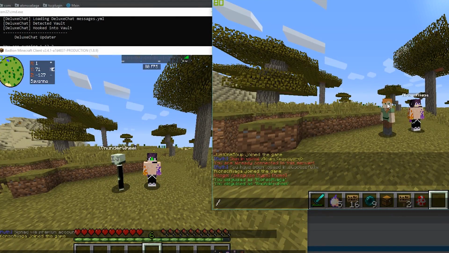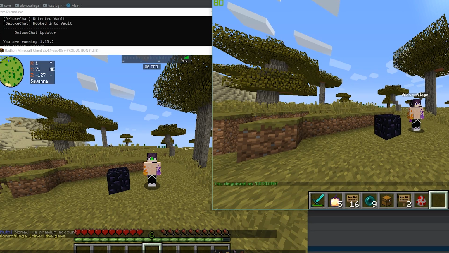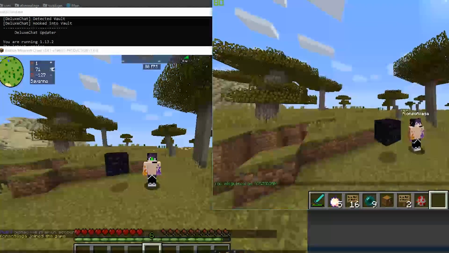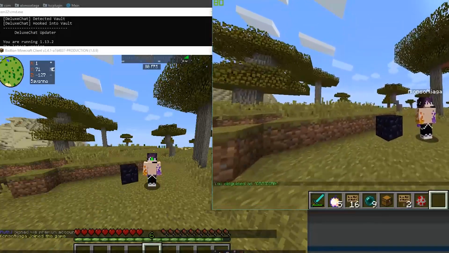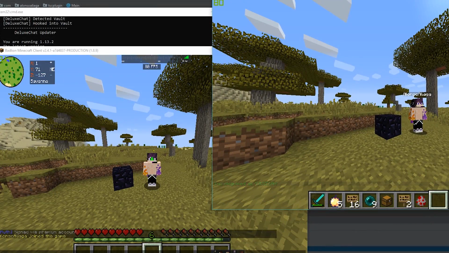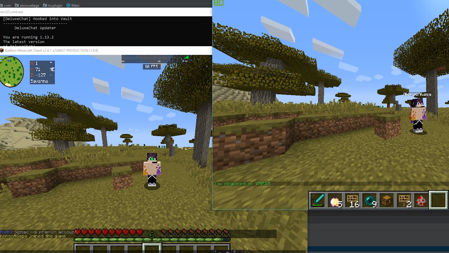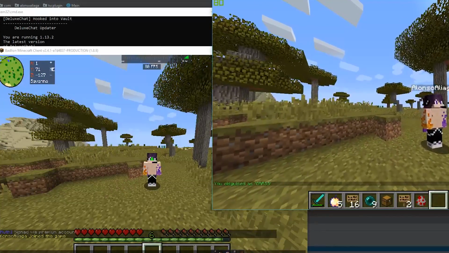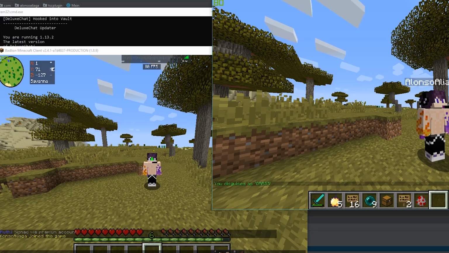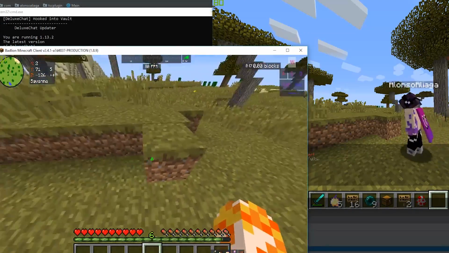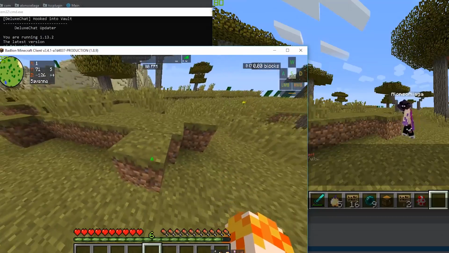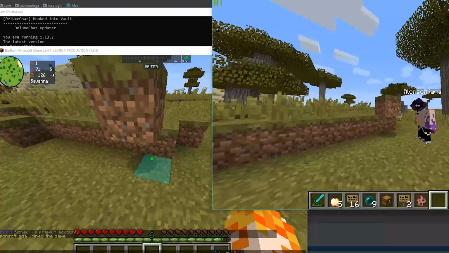So let's test another thing. For example, let's use a disguise maybe as a block. Okay, I'm going to disguise as obsidian. So you can see I'm obsidian. I can walk, I can do whatever I want, as obsidian. And also let's, for example, disguise maybe as grass. I'm grass and no one will know I am here, as you can see. Okay, I know it's weird, but yeah. If I move correctly, no one will know I'm here.